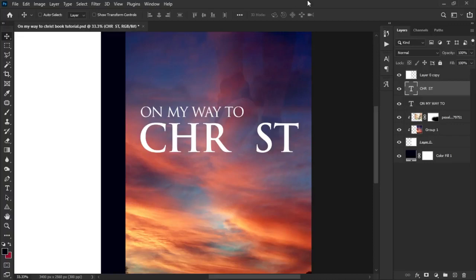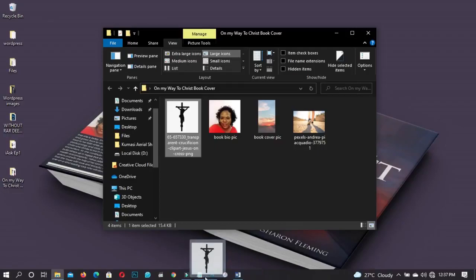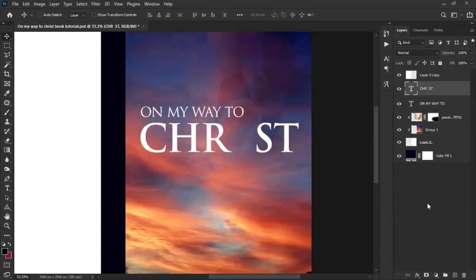And then we have another image. So we go inside of our resource, and we have this image of Jesus on a cross. So we drag and drop it inside of Photoshop and put it on a separate layer.